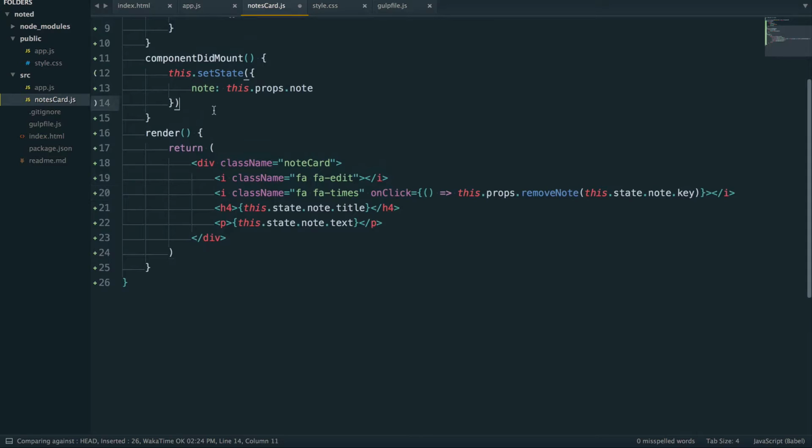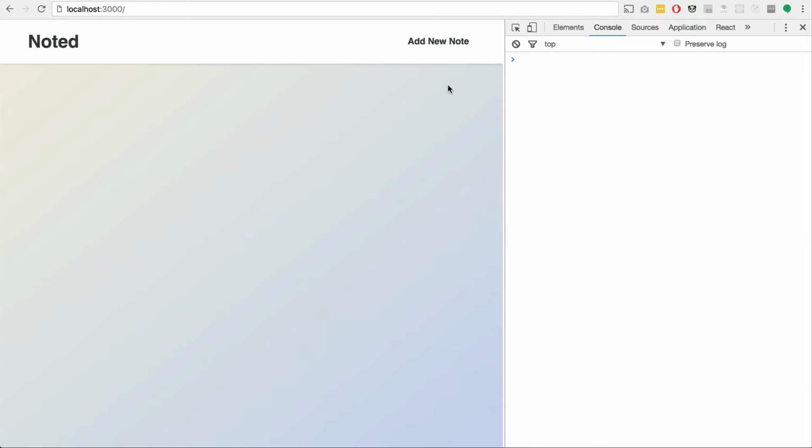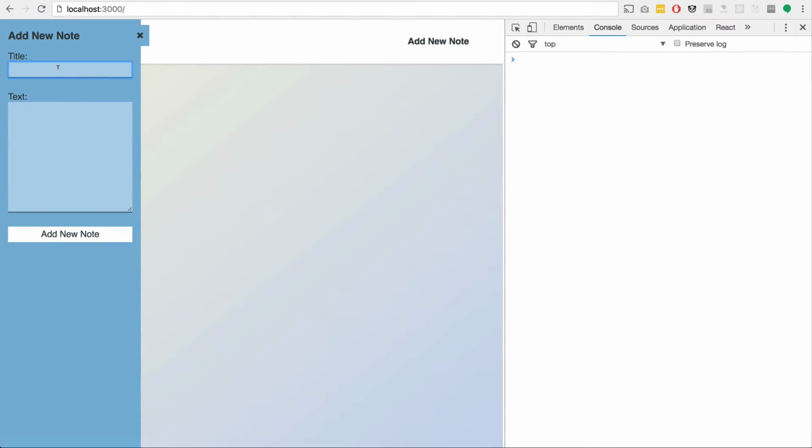Cool. Okay, so let's just verify that this is still working. Still renders our card, still deletes our card. Great. And we can still add a new card. Adding new card. Oopsie doodle.